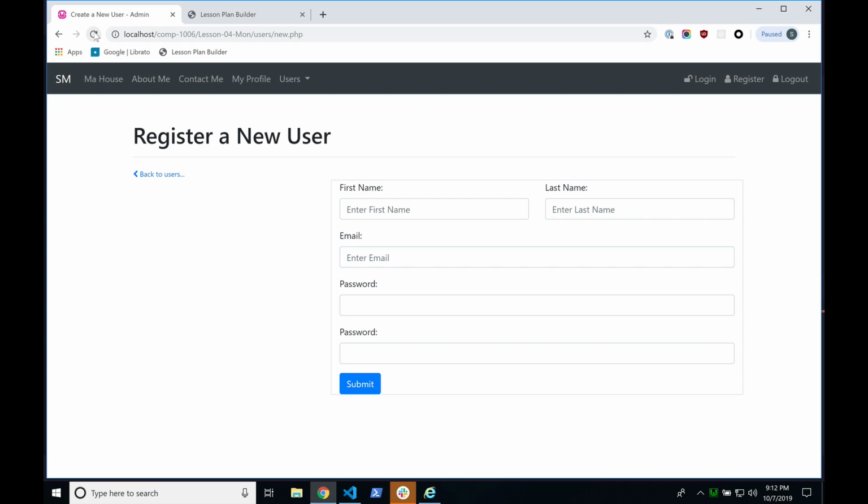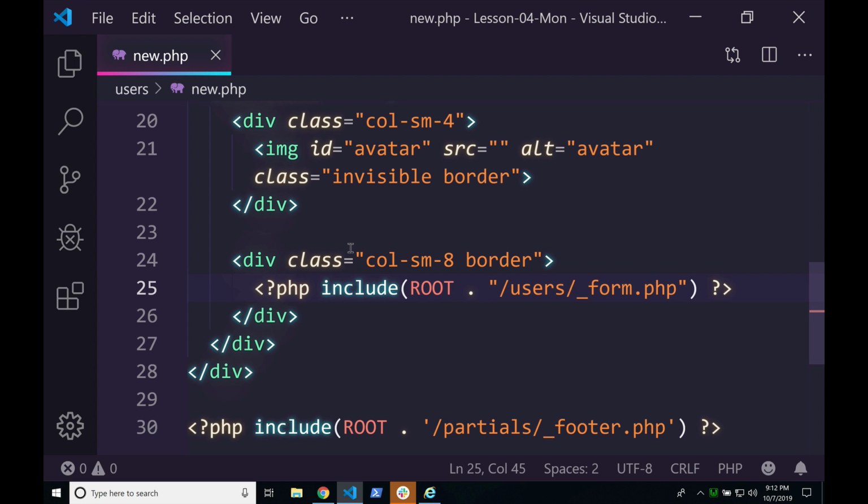Cool. All right, so our form, super simple. First name, last name, email, password, and password. That's kind of goofy. That was supposed to be password confirmation. Let's go fix that. What file do I need to open to fix that password issue? Form, exactly. So let's go ahead and open up form.